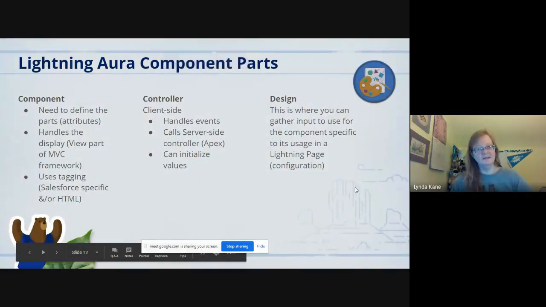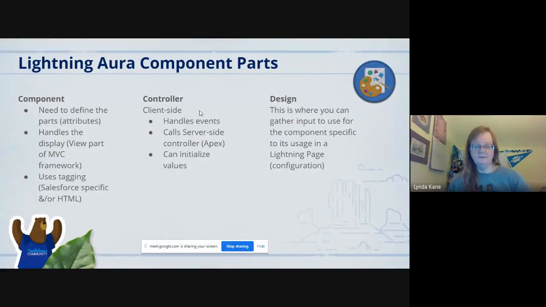So as I was mentioning, the component parts, component, which I just talked about, as well as controller. And then the last part we're going to build is design. And this is great for gathering input to use for the component specific to its usage. So when we put a component in a Lightning page, this is where we can do configuration that would differ between the different records that we put it on.